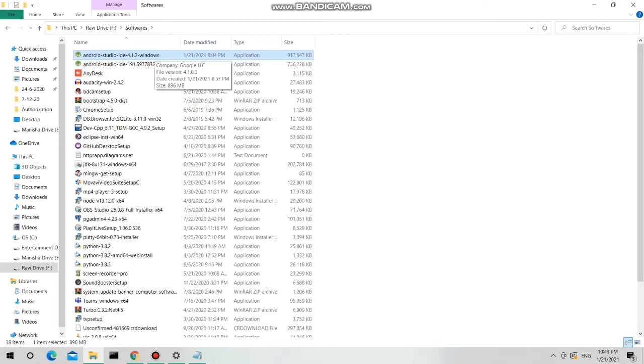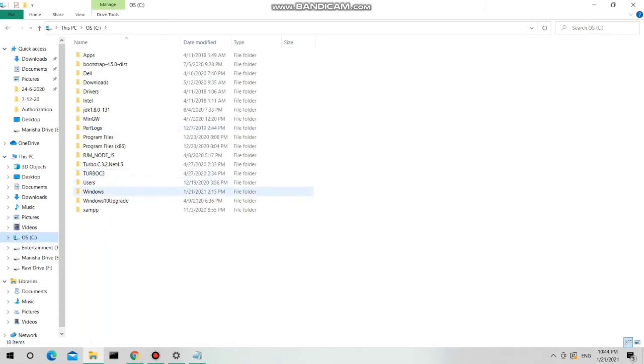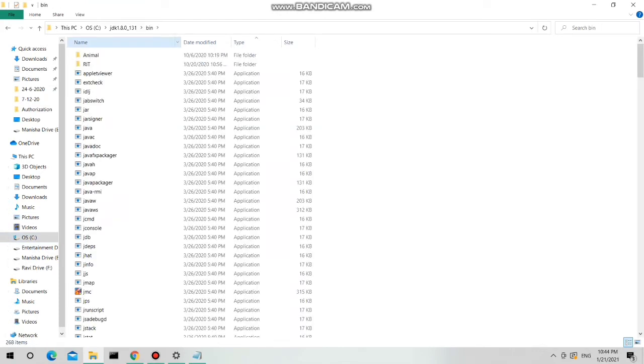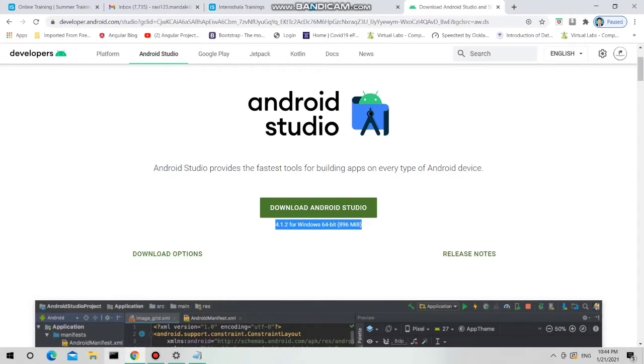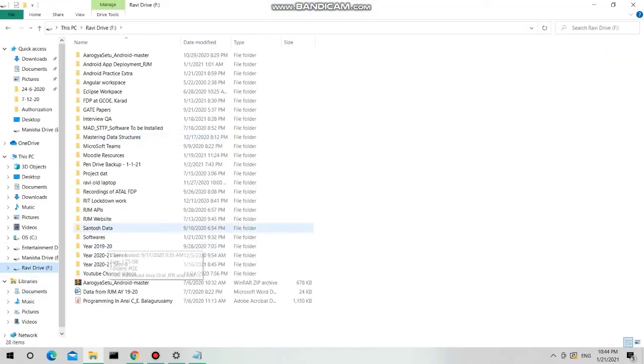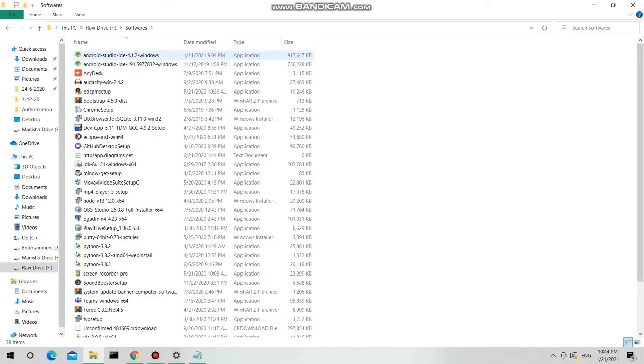While setting up the Android application development environment, first you need to install the JDK 1.8 or higher. I have already installed that, and you can see my JDK is present over here. Now I need to install Android Studio, so go to this folder and double click on the Android Studio exe.